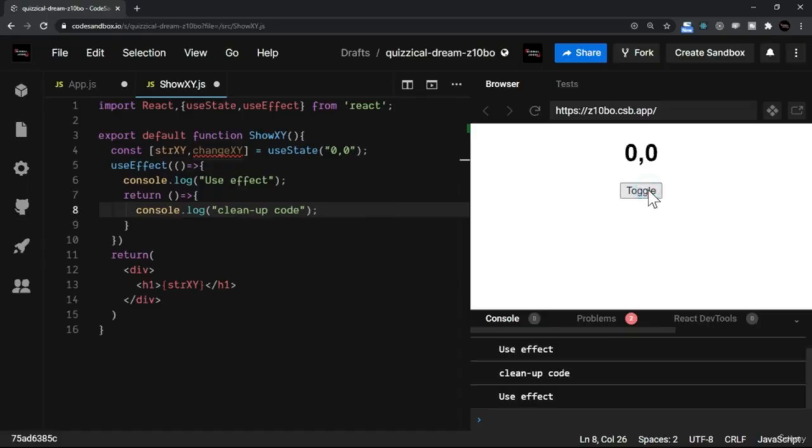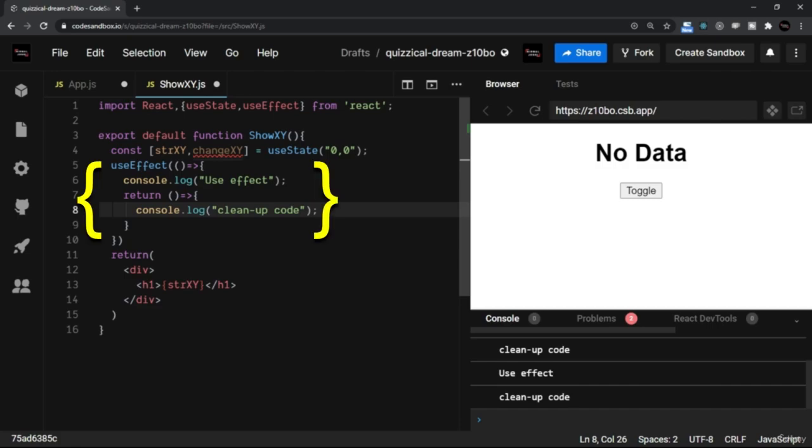Again, when I show it, it's the useEffect which is getting called. That is this one. Again, I just click on toggle and it says cleanup code. So now you should get the idea that when I try to unload the component, at that time, if I want to execute something, I can use this syntax.